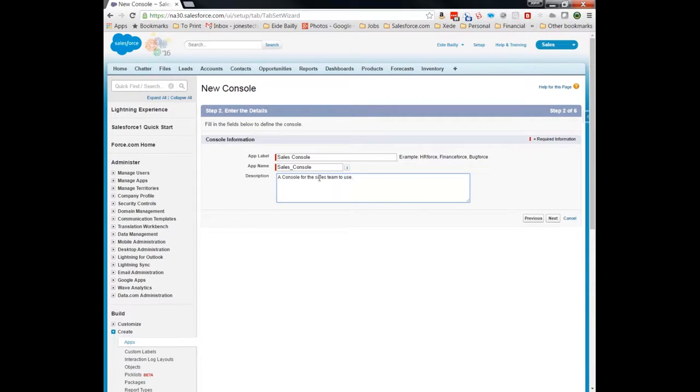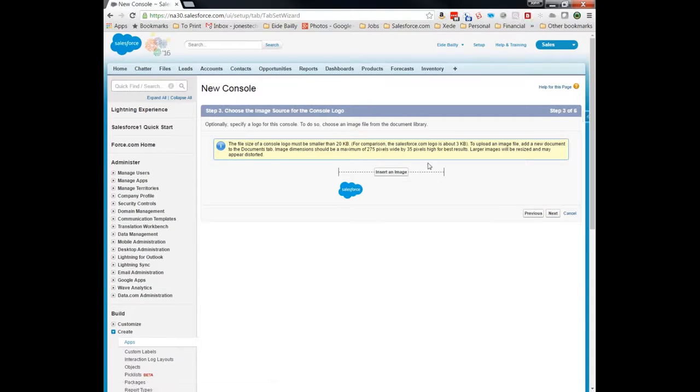The description field is also a good place to track changes to whatever it is you're building, a field or a console or whatever. You can just put your initials and a nice little timestamp after whatever you put there. It's just a good way to track what's going on in your system. You can put a custom image on it, so you can have the Salesforce logo, or you can put your own logo there if you'd like to.